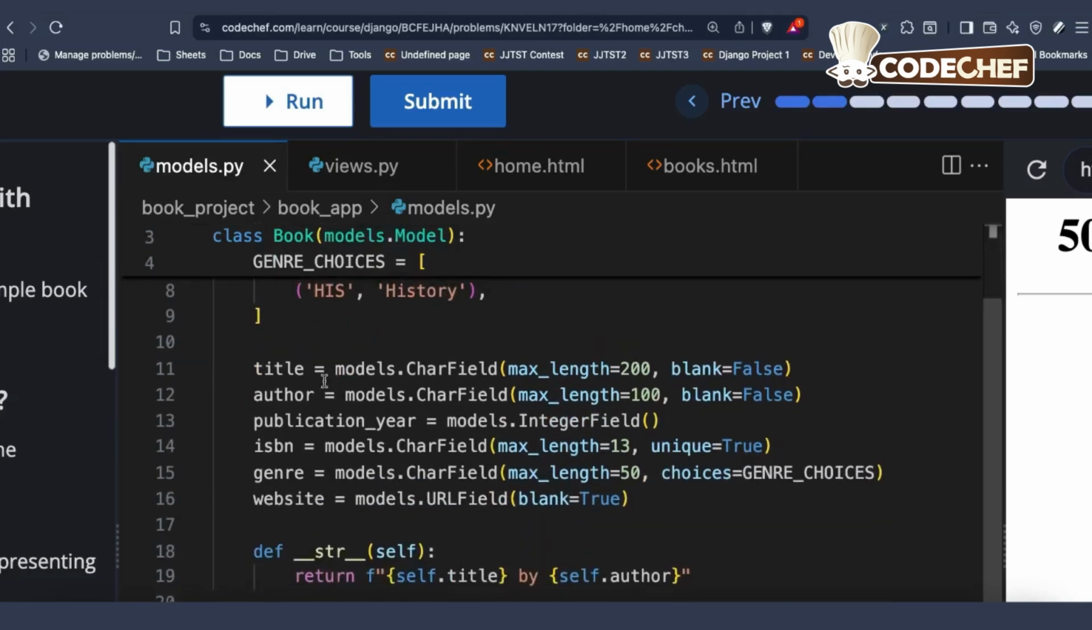Then we have this field called title, which is a character field whose max length that is allowed is 200 and blank is set to false. So these are the validations that are applied for this title field. The length cannot exceed 200 and blank equal to false means this is a required field and it cannot be left blank. And if you leave it blank, then it will throw an error. Then we have this author field, which is also a character field with max length 100 and this also is a required field, so blank equal to false.